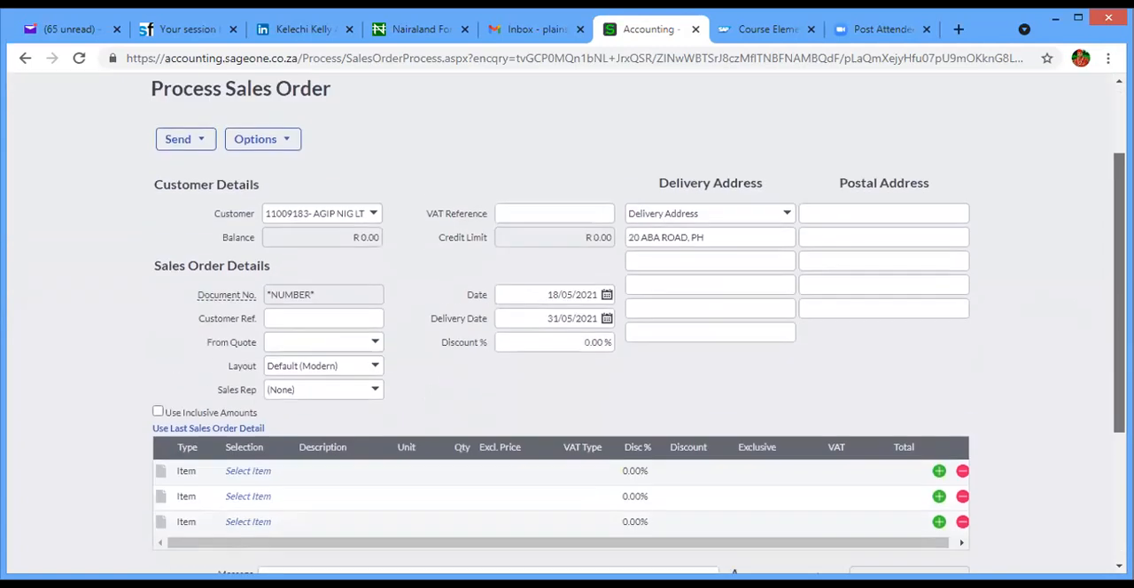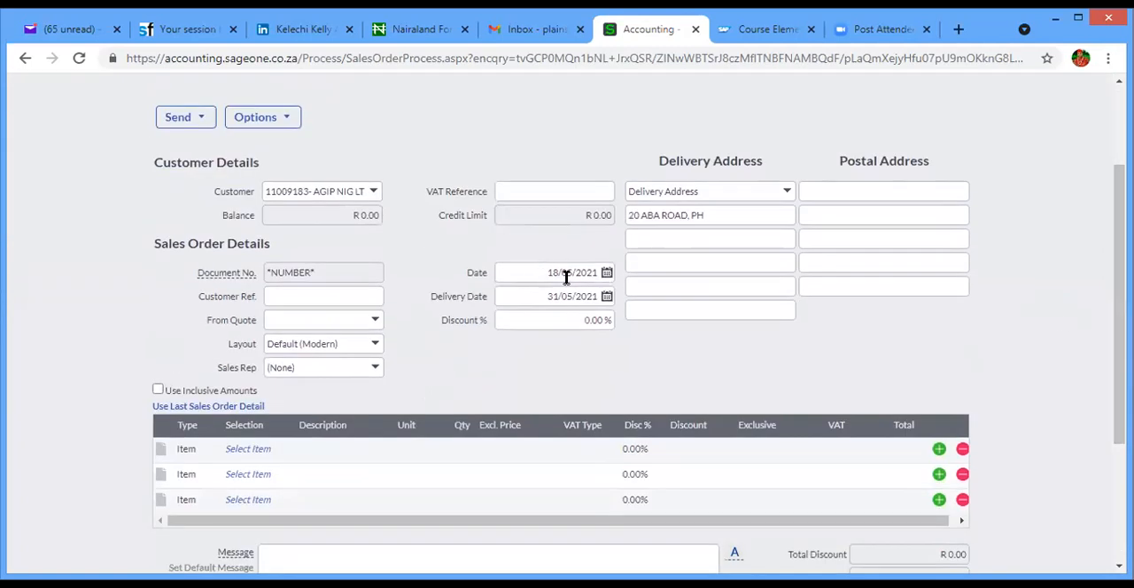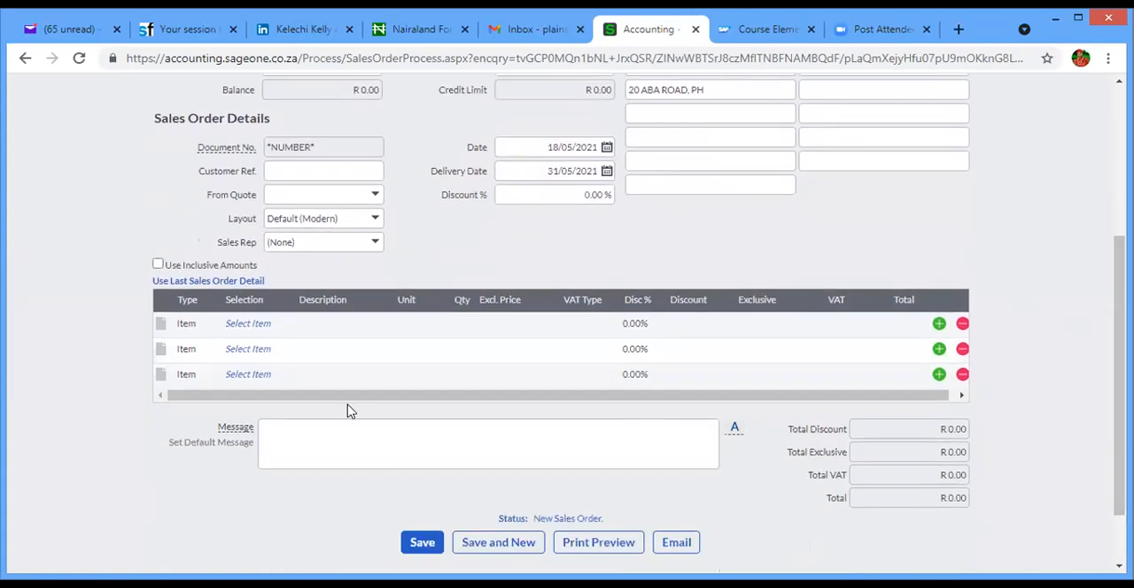Then select the date of the transaction, leave it at today's date. Customer reference can be a code number. If you're creating the sales order from a quote, you can call up the quote here. Basically, once you call out the name, set the date. If there are discounts, enter the discount amount. If there's no discount, leave it blank.